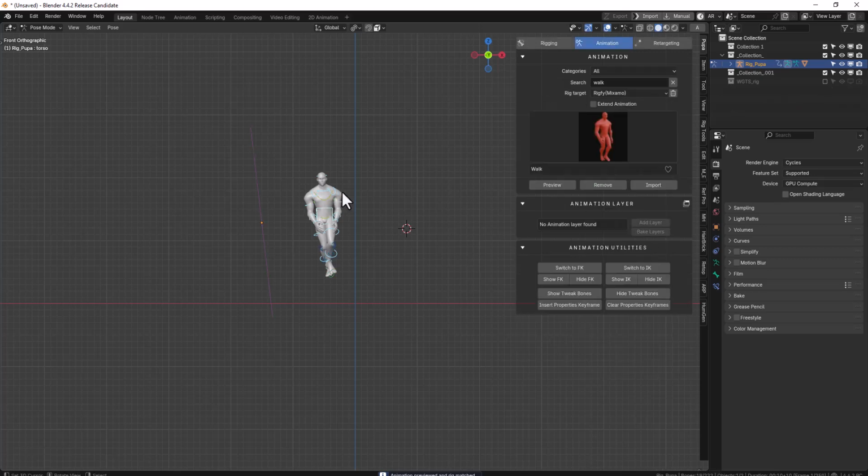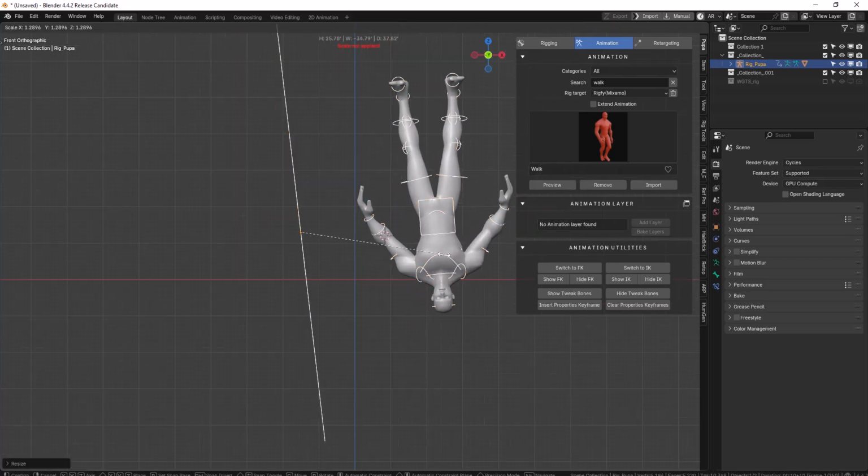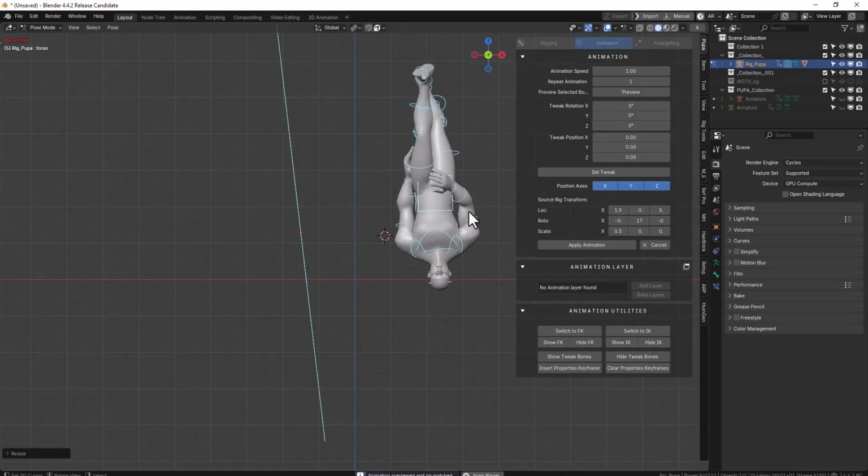So it doesn't matter how you rotate your characters. You can scale this up, it doesn't matter. It will just work.